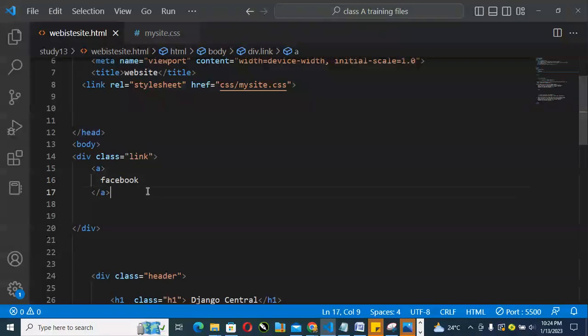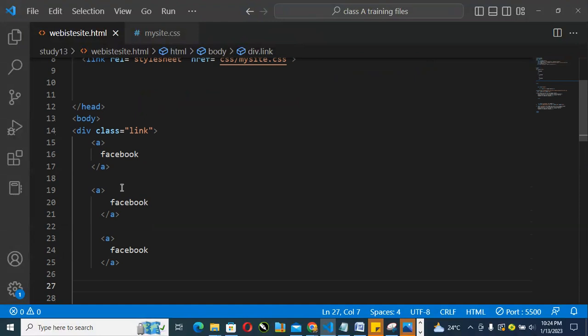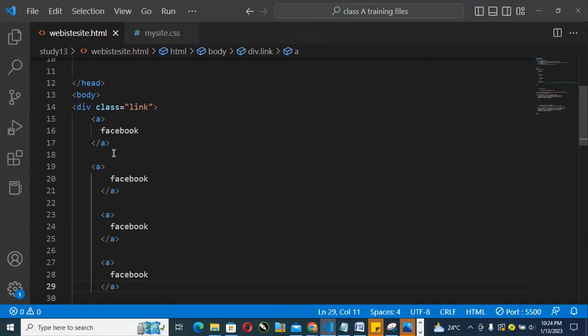Then we also have, and I will just duplicate this, Twitter, Instagram, and website. So I copy and paste. Copy, Control V to paste. Control V, paste, Control V, paste.